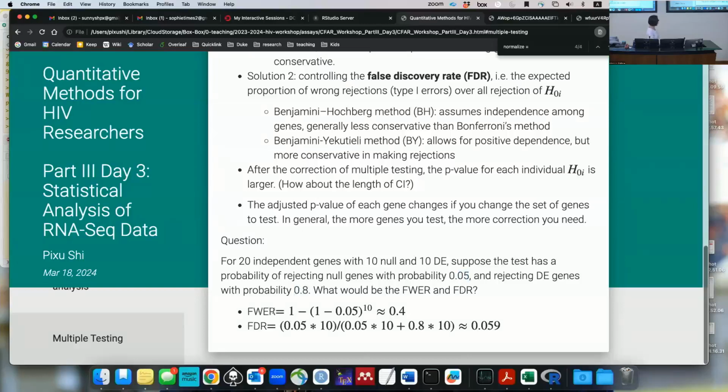So the family-wise error is the probability of making no wrong rejection. That means that for all of the 10 null genes, I cannot make any rejection. And that probability is going to be 0.4. For the false discovery rate, this is the number of genes I'm going to reject wrongly, and this is the total number of rejections I'm expected to make. FDR is the proportion of wrong rejections among all rejections. This is wrong rejection. Among all of the 10 genes, I have 5% probability of rejecting. This is the total number of wrong rejections. This is the total number of right rejections. And if you calculate that, the FDR is this number.